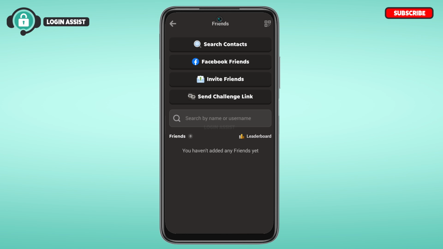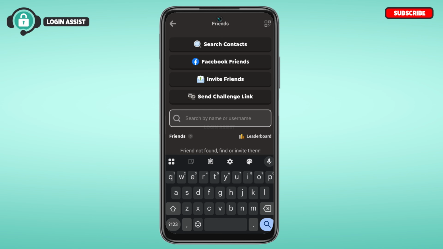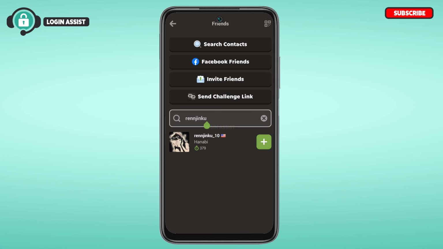The best way to add a friend is to simply search for them by their username or name. For that, tap on the search bar that you can see right over here on your screen. Now what you have to do is enter their name or username over here. Once you do that, you'll be able to see the results over here. Simply tap on their profile.